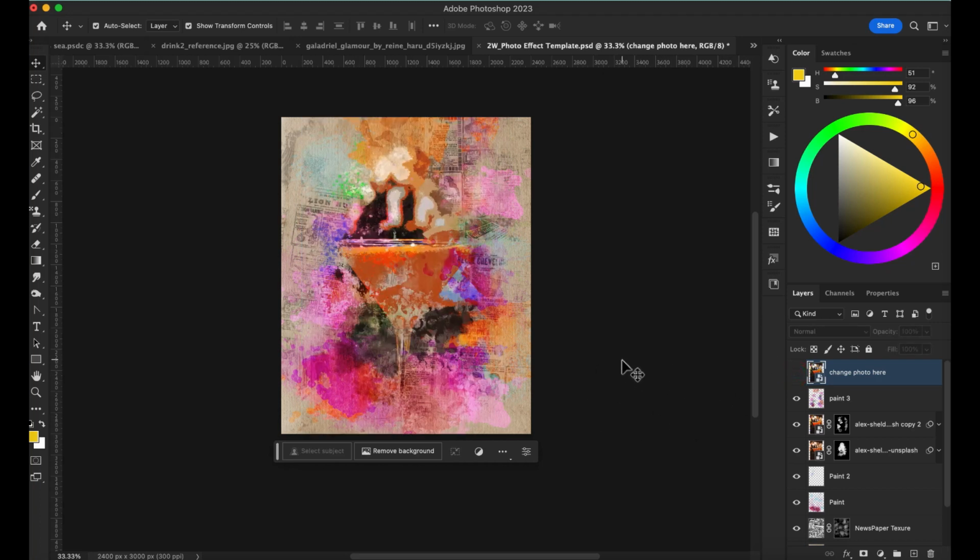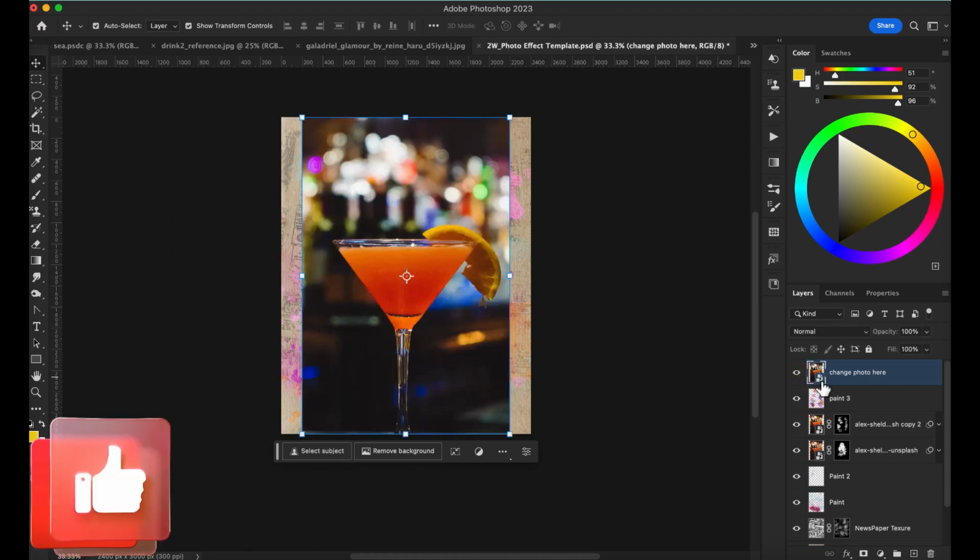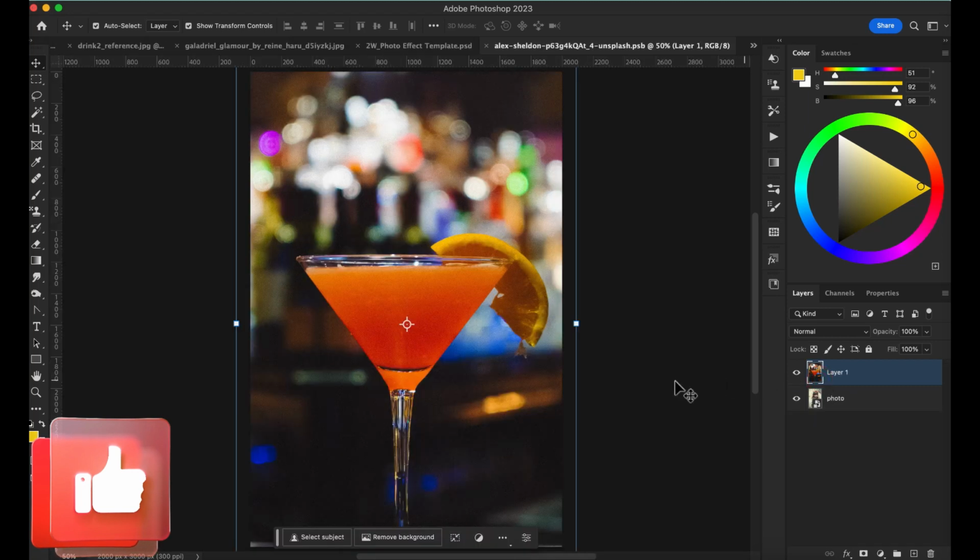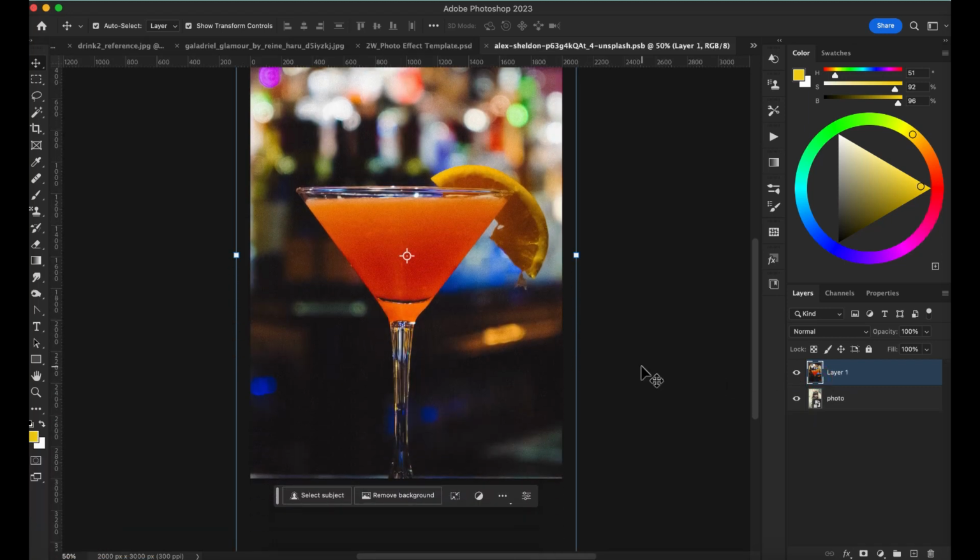If you would like to make this drink smaller or bigger, you can always make the layer active, double click, and let me see.